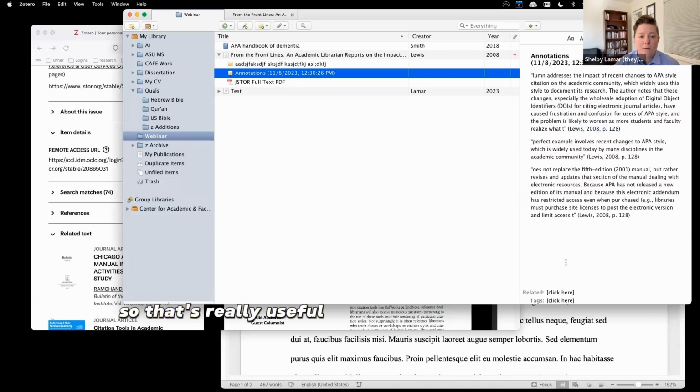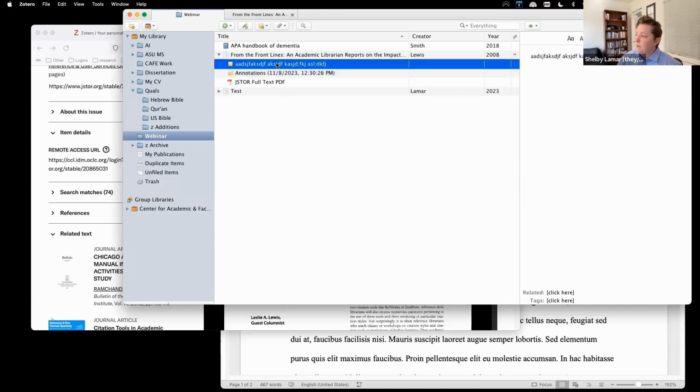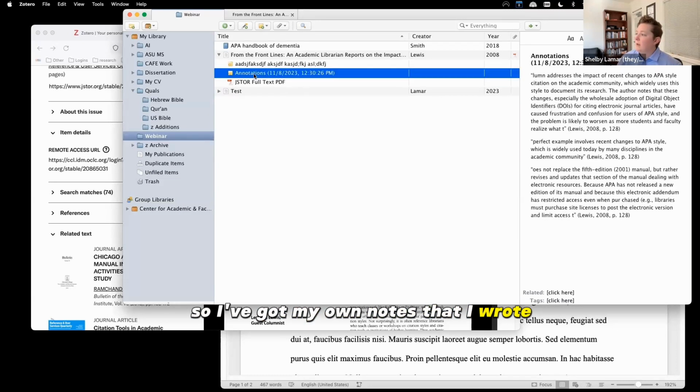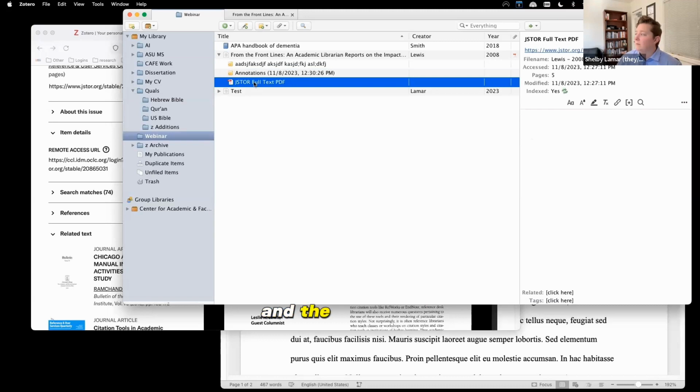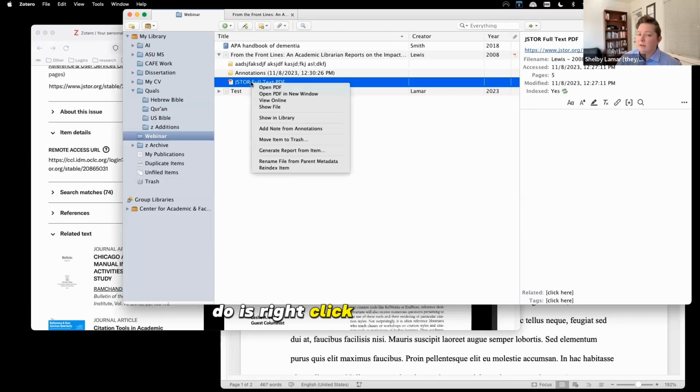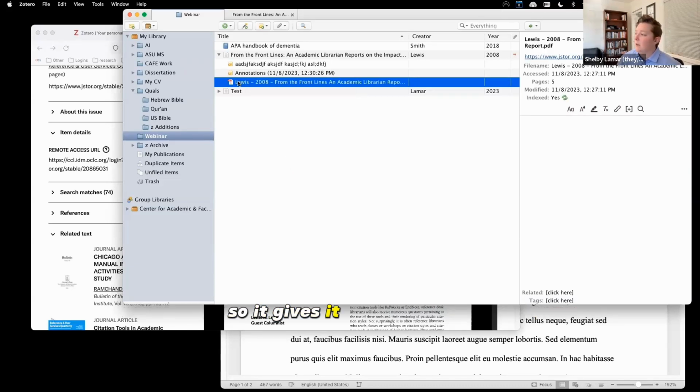So that's really useful for me to make things quicker. I'm not spending as much time typing, but I can also add my own notes in here if I want. So I've got my own notes that I wrote, the automatic annotation note, and the full text here. Another thing that you can do is right click on this PDF, and I can say rename this file from the metadata of the document, so it gives it the proper name. If I want to do that, it's not necessary. So that's really the ins and outs of annotating those articles.